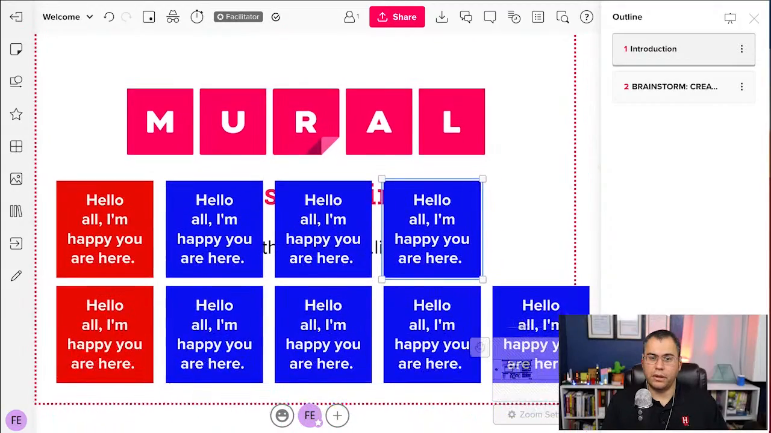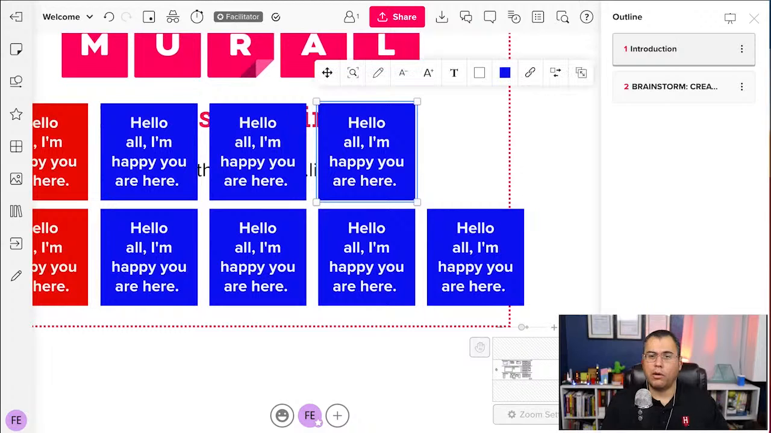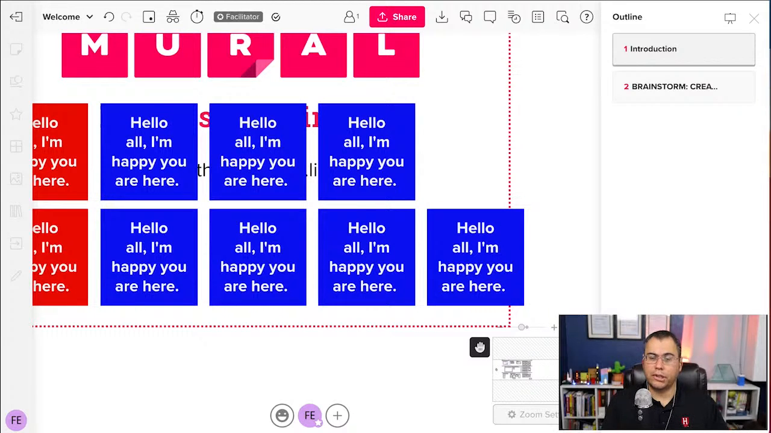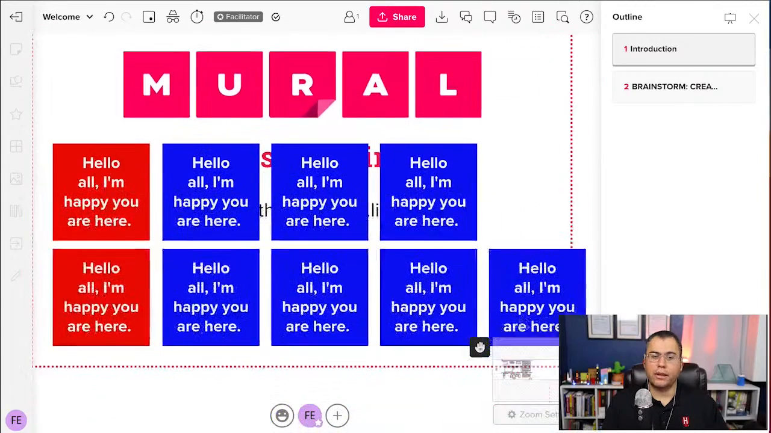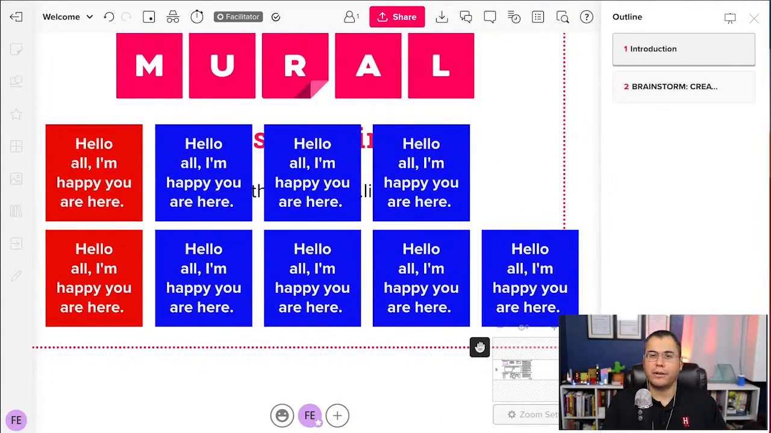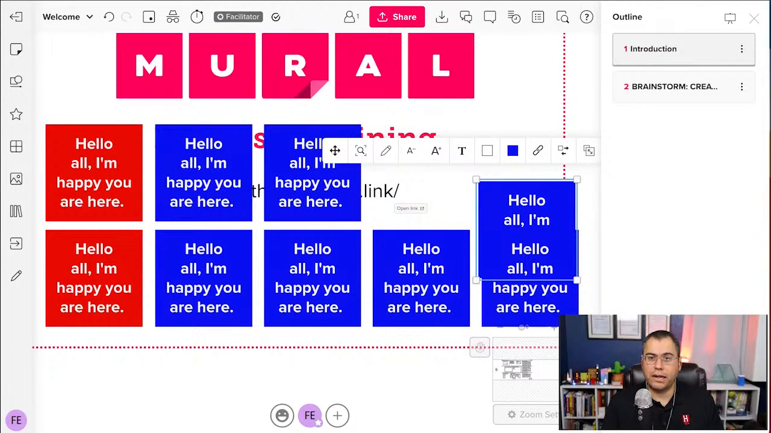I can even click and drag to navigate around the mural, or I can hold the space bar, which changes my cursor to a hand, and I can click and drag without worry of moving my sticky notes that I just so carefully placed. If I let go of that and I forget and I click and drag, it moves the sticky note as if I was trying to navigate.